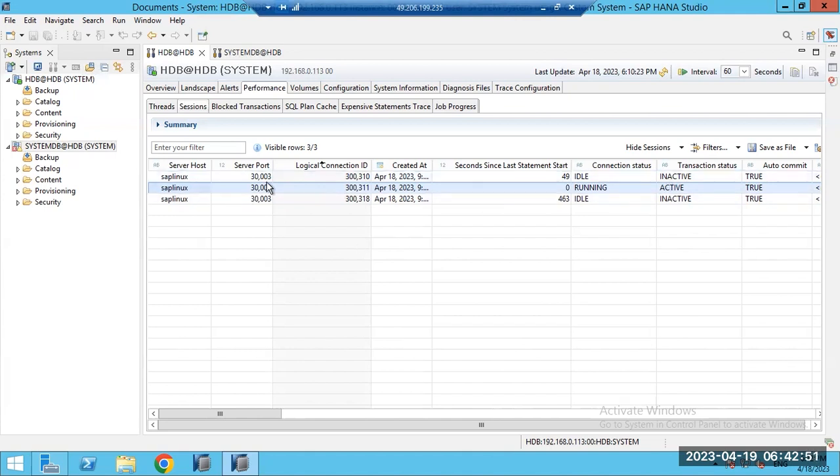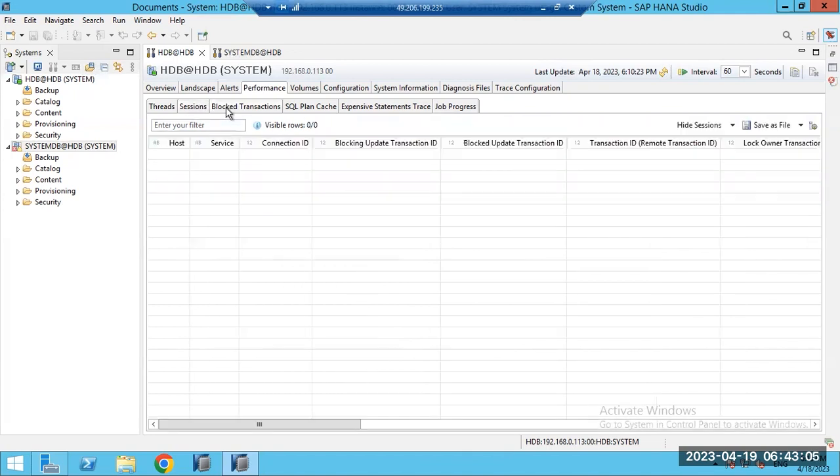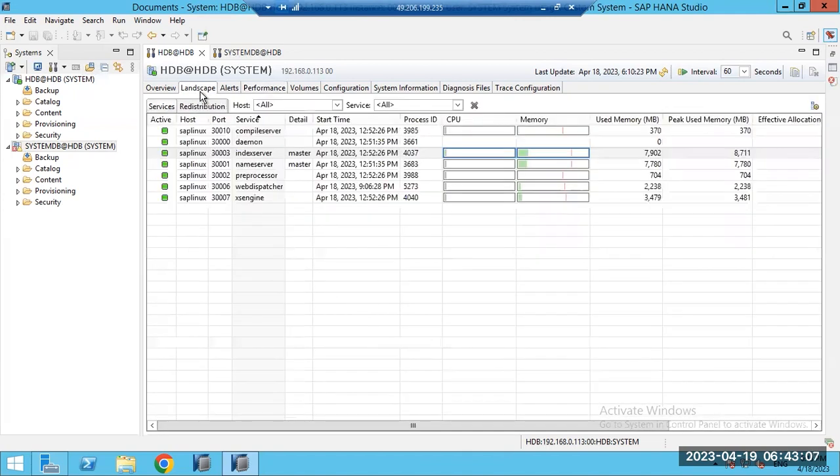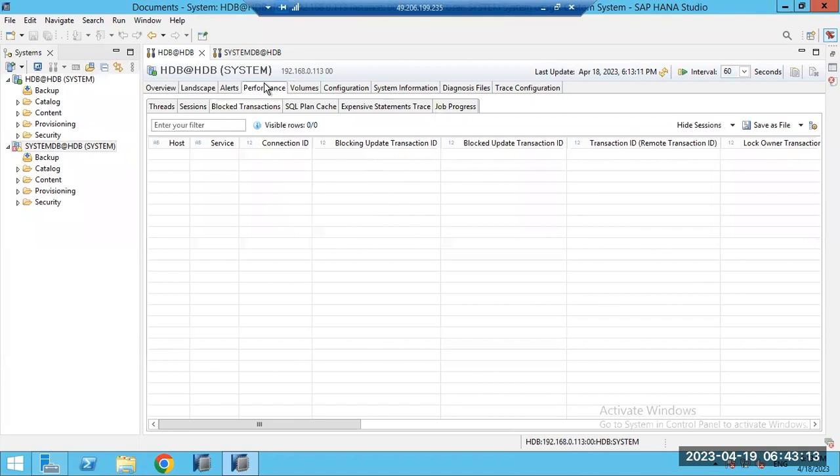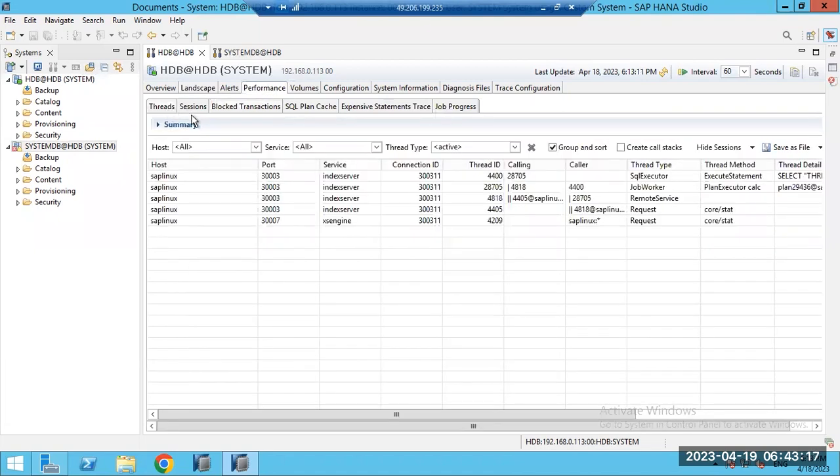Each session, you connect here, then you open multiple tabs. Each session will allocate multiple threads for the multiple actions you are performing. Sometimes you open the blocked connection, sometimes the landscape tab, sometimes the volumes tab. You are opening multiple tabs and doing multiple actions, which means multiple threads will be allocated to you.